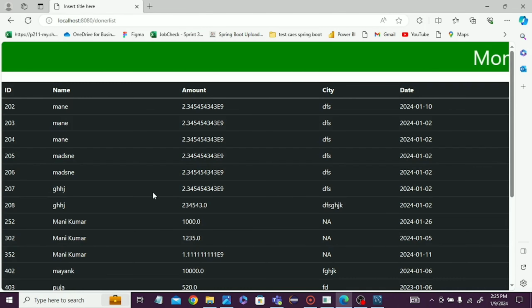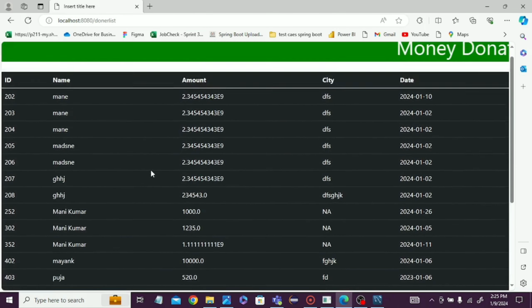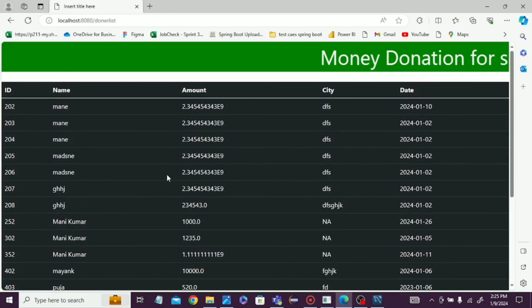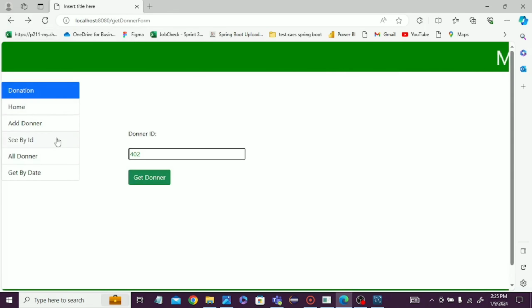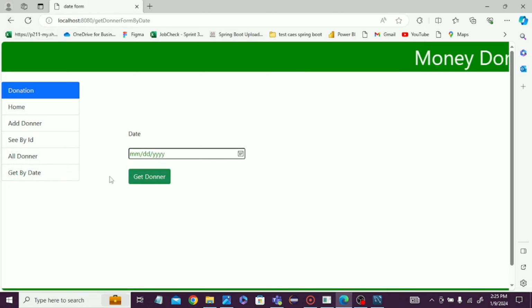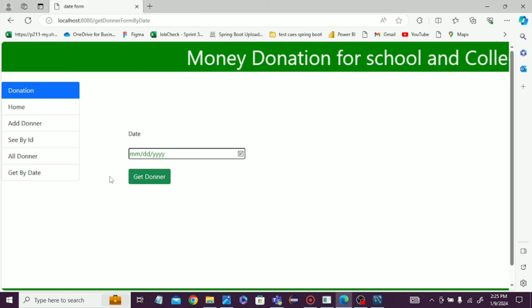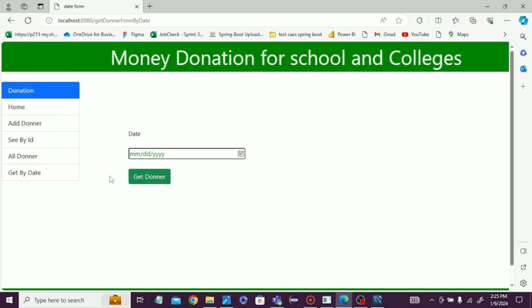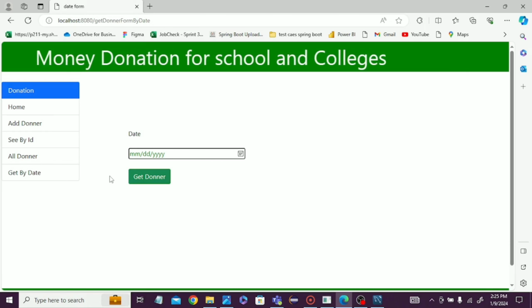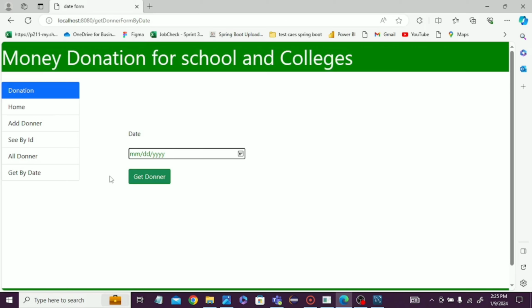And here, all donors means you can see the list of donors. This is the list of donors, and if you go back, you can see get by date. It will fetch the list of donors by date. We added the query like that, according to day and month. Suppose one donor gave the donation on 1 January 2003, and another donor gave the donation on 1 January 2009. So it will fetch the data using the date and month. It will not see the year.